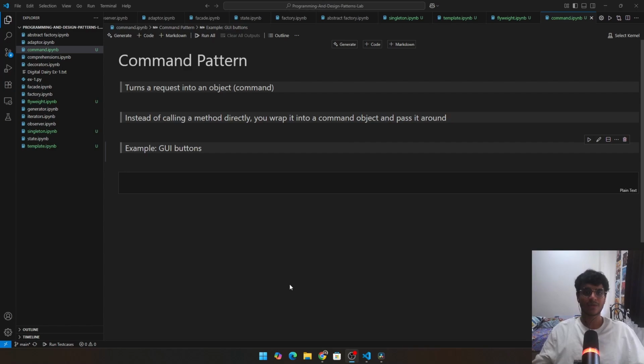Today we're going to be talking about the command pattern, which is a behavioral pattern. I think it should be an easy pattern, but let's go ahead into it. What a command pattern does is it turns a request into an object, which is a command. So rather than calling a method directly, you'll wrap that method over an object and then pass it around, and whenever we want to, we can invoke or call that object.